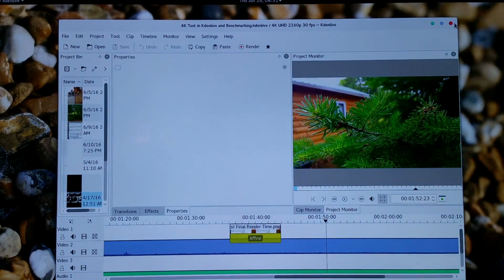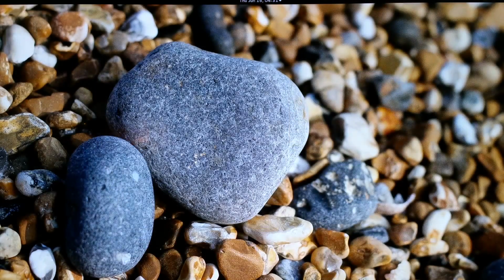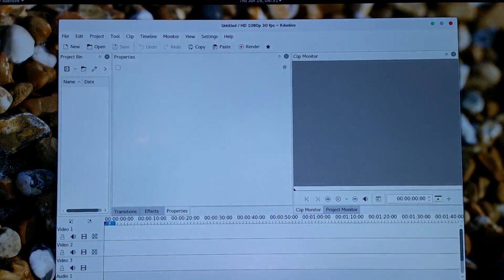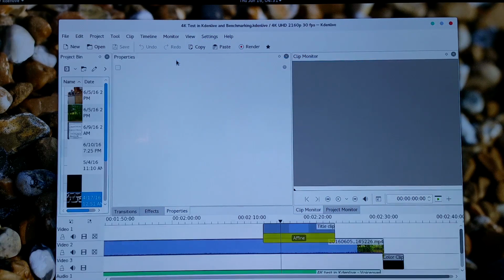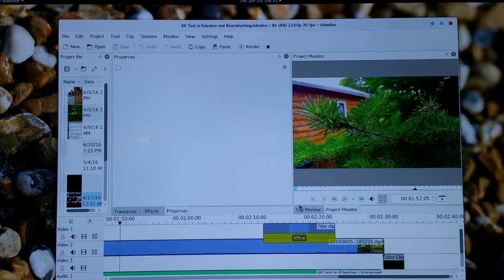So I'm going to go ahead and close this and reopen it. And then I'm going to go back into my Kdenlive 4K test. So the footage in here is 4K, and typically this player here would not be able to play it. So I'm hoping now with having the accelerated video card, the GT640 video card, it'll now play.